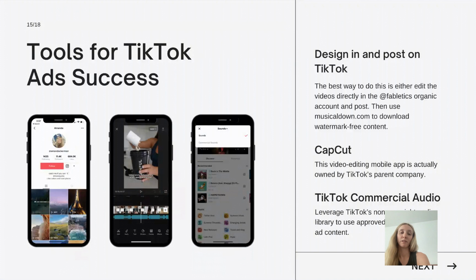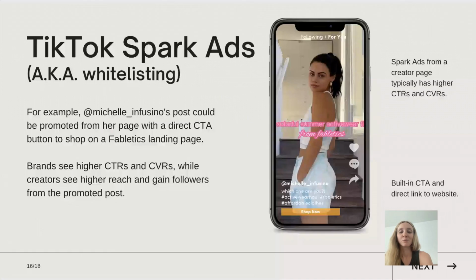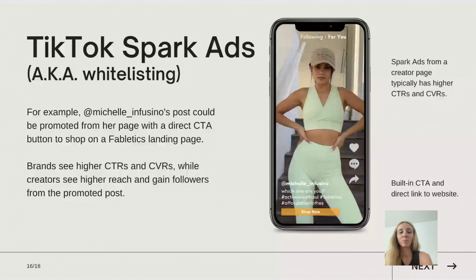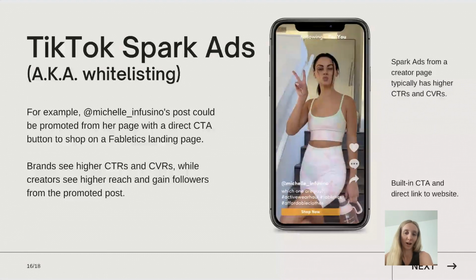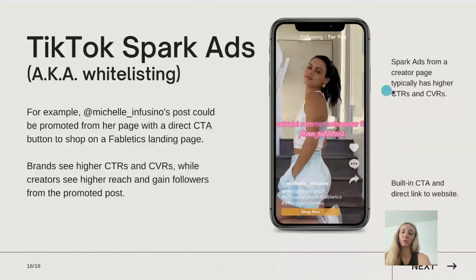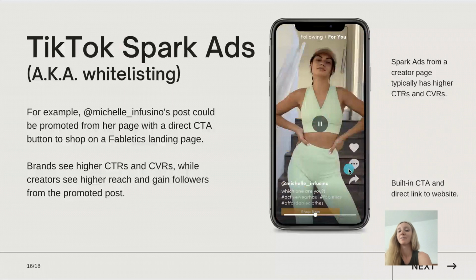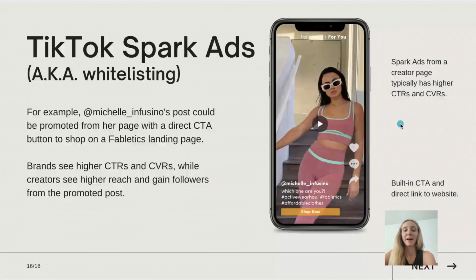Another trend that's working really well right now is Spark Ads, aka whitelisting. So for instance, what would happen is someone posts to their organic Instagram or their organic TikTok, and you would essentially get an authorization code in order to boost their post and turn it into an ad. But the great thing about these types of ads is that they actually come from the influencer's page. So this is something we're helping a lot of clients organize, is whitelisting with creators so that we can run ads through the creator's page.